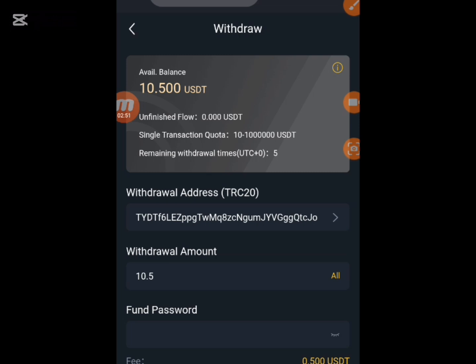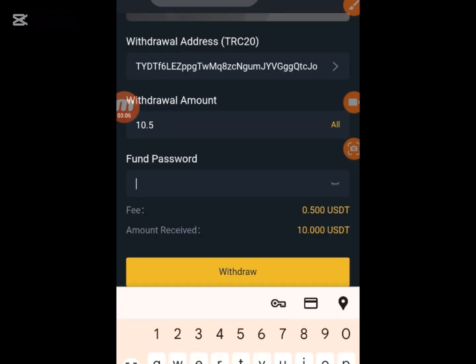Then I will still put my fund password. Now look at what the fee will be, and because it's a fee, look at what I put here. So this is the fee, then this is what you're going to receive. So I put my fund password. This is something you hide. Please, don't allow anyone to see your fund password. That's why you see me, I'm going to hide it whenever I want to put it.